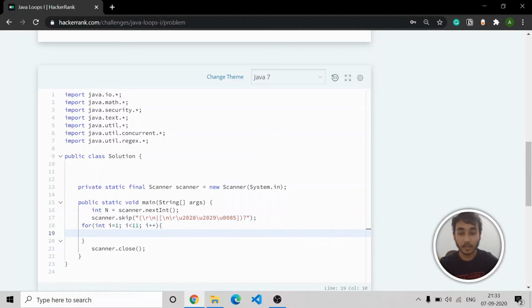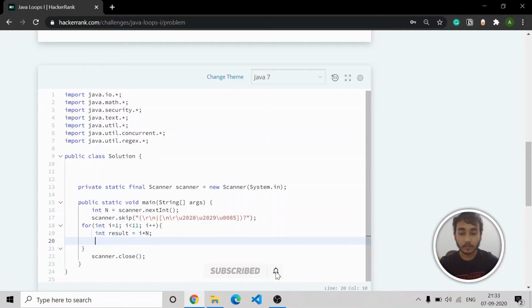So i++, then we will store the result in a result variable, which will be equal to i multiplied by the input, and we need to print out our result.